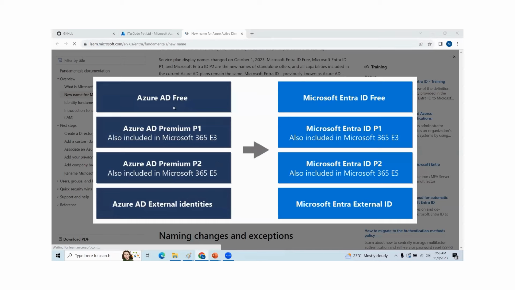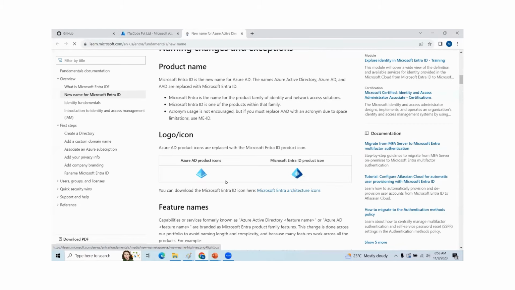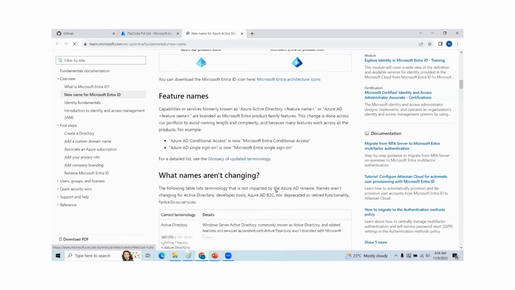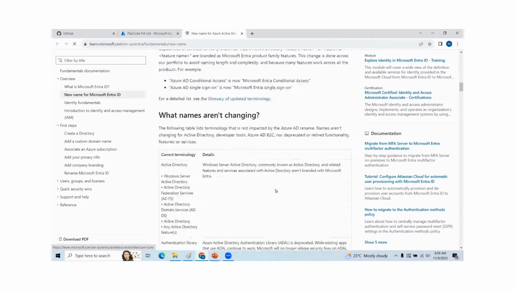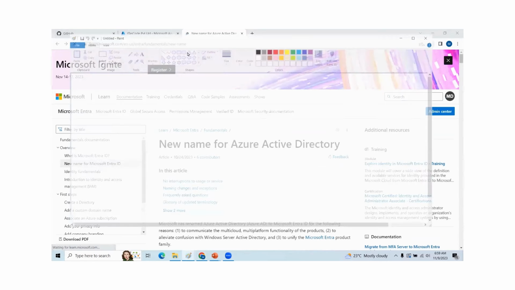Also, coming to the plans, you can see different plans are there. These are all naming conventions: Premium, external identities. So instead of Azure AD, now we are calling it Microsoft Entra ID. First, let us try to understand what is Active Directory or Entra ID. Also, just see here, recently they changed icons as well. Previously we were seeing this Azure Active Directory icon. This is the new one.